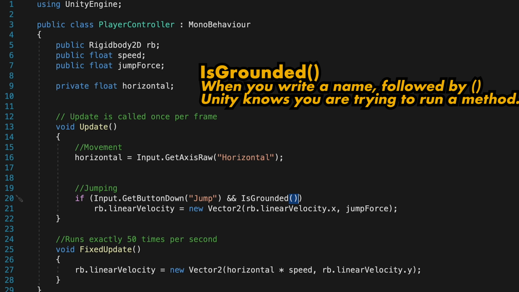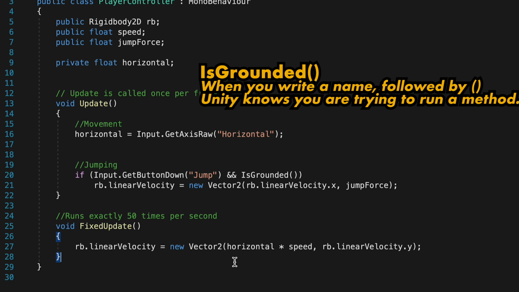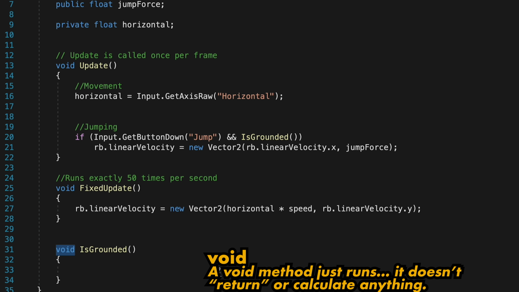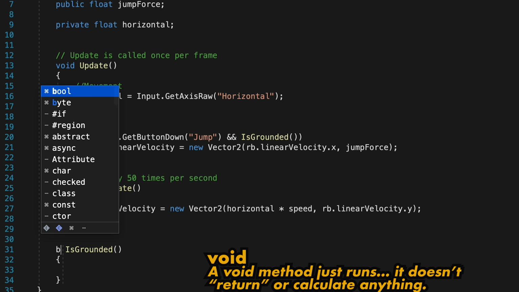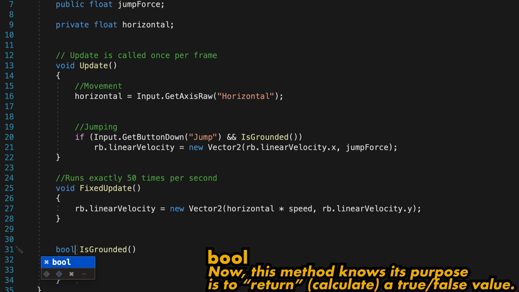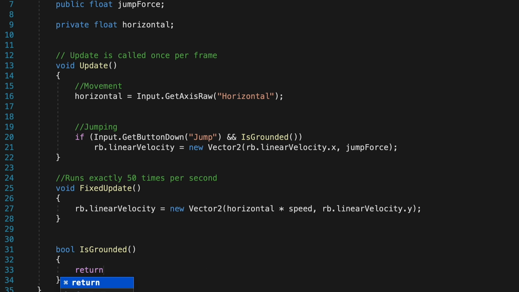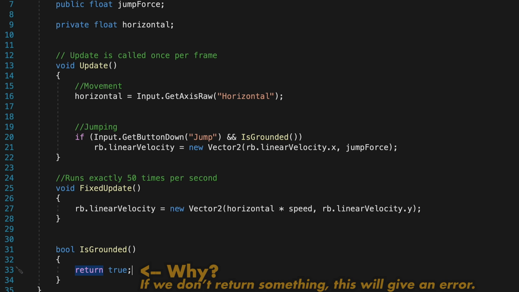Now isGrounded is not currently a method we have, so we're going to create that down below here. We'll make a void method called isGrounded and then give it some curly brackets, but in fact we don't want this to be a void method. We want it to return a true or false value depending on whether or not we're on the ground, so we'll make this a bool method.